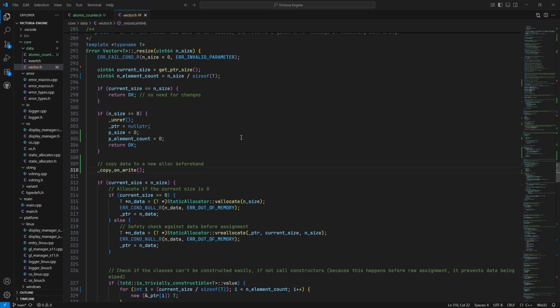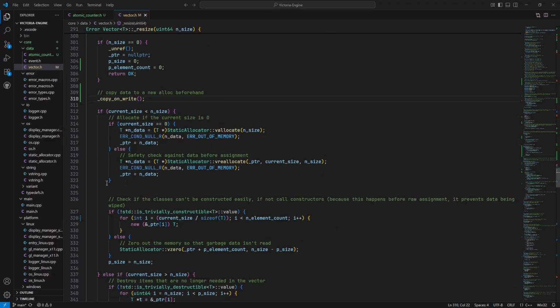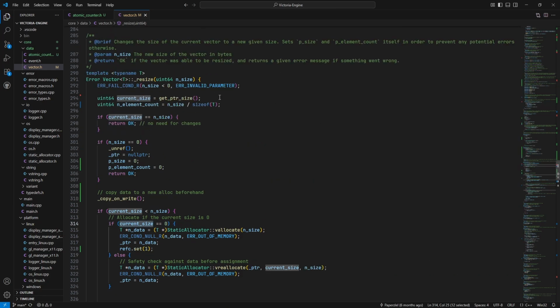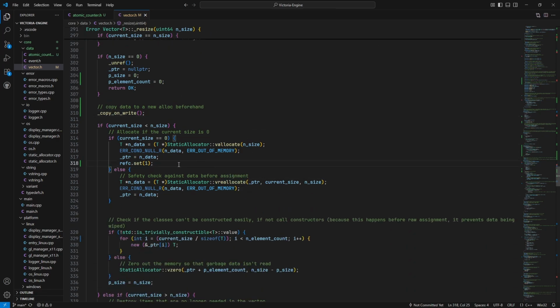So within the first check here, as I mentioned earlier about the new realloc function, here we're going to change the data ever so slightly. Before we do that, there's just one tiny thing to add here. We're going to set the ref count to 1 here. Because at this point, if the current size is 0, it's normally because the array is brand new. The copy on write probably won't even trigger. The ref count could be set to 0 for all we know. So we're just going to set it to 1 preemptively.